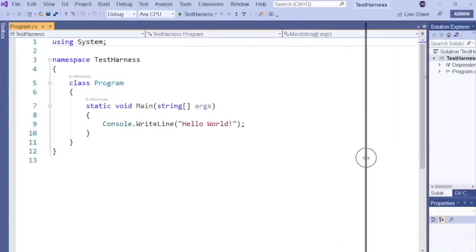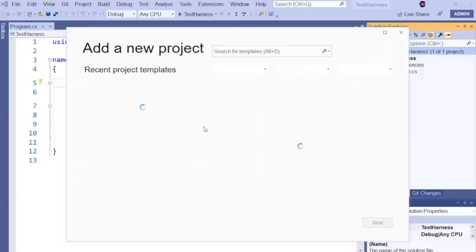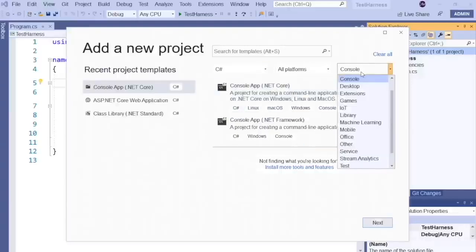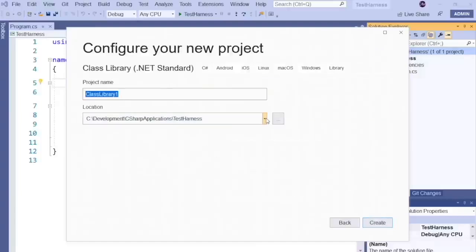Let's create a .NET Standard library project named Utility Functions. The Utility Functions project will be compiled into our target assembly.